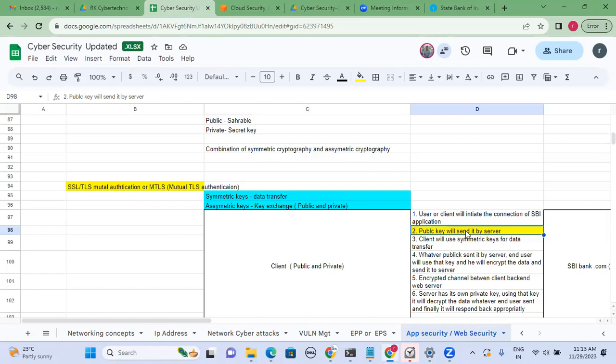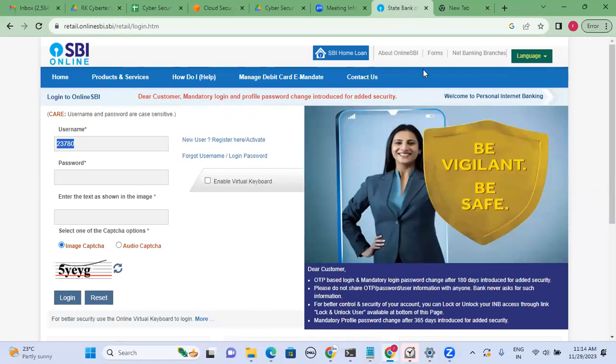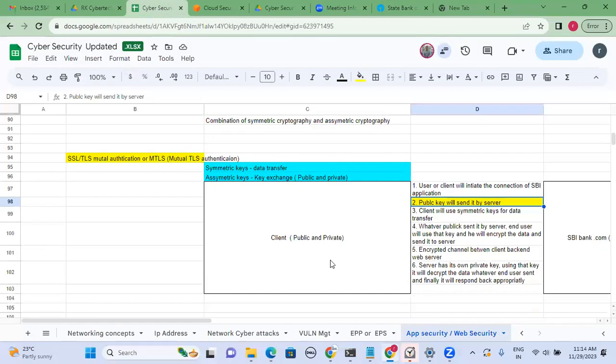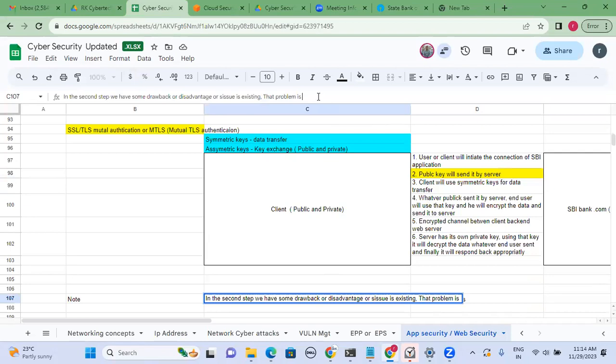Whether SBI Bank is sending, or on behalf of SBI Bank, any cross-site scripting attack, server-side request forgery, or maybe client-side request forgery, or man in the middle attack, or session hijacking attack will happen. Whenever I'm initiating a connection to sbibank.com, maybe in between, one person will come and he will take our session. So how can you show whether the server really responded or someone responded on behalf of this server? That problem is we don't know who is sending back the public key to the end user.